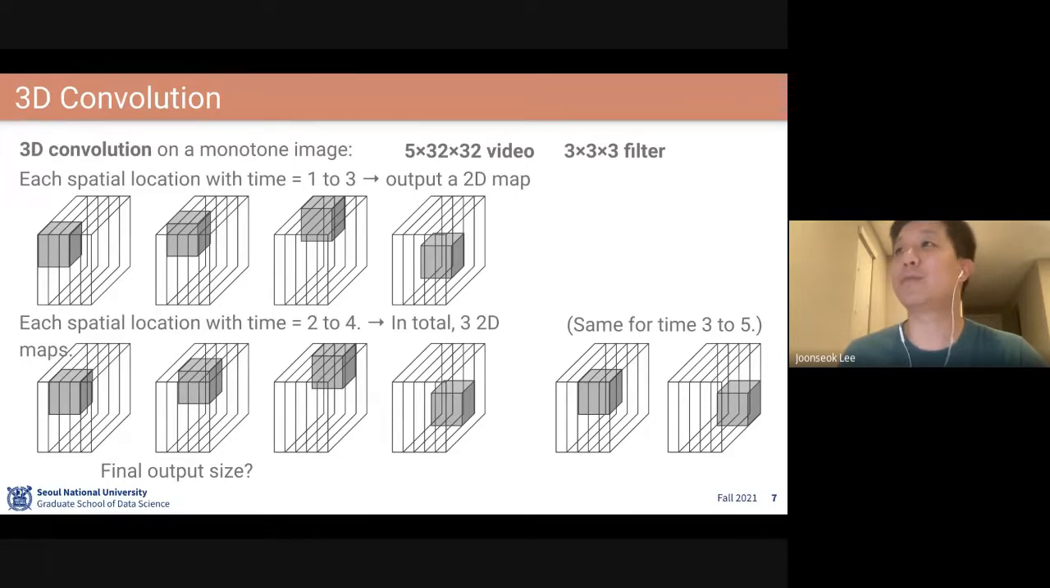Yeah, what is the output size here? No, with no padding. Think about this, everyone, and check if your answer is correct.